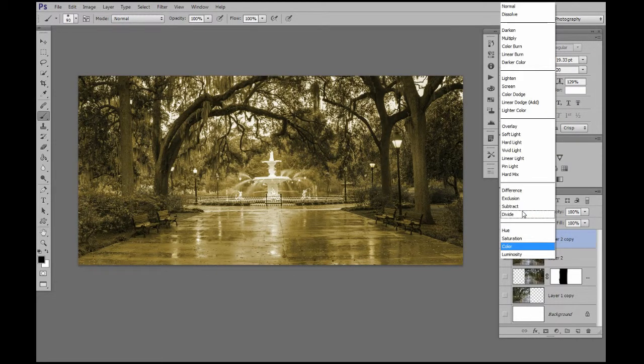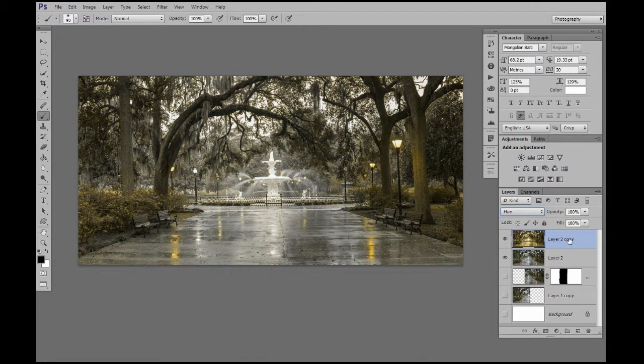However, if we look at the hue blending mode, the effect becomes more subtle yet. And I happen to like this effect. We've got some blacks, grays, and whites, and just some of that gold color appearing very subtly in parts of the image. And I like that effect a lot.